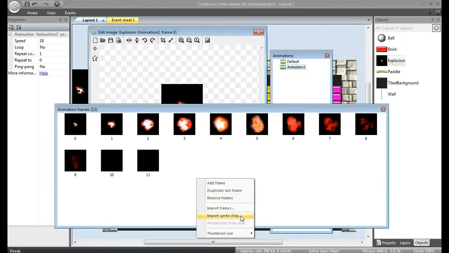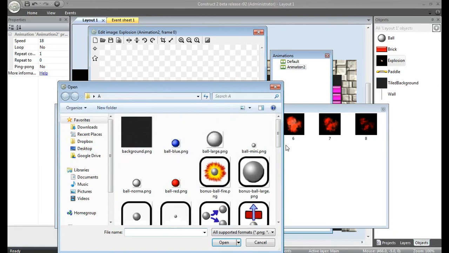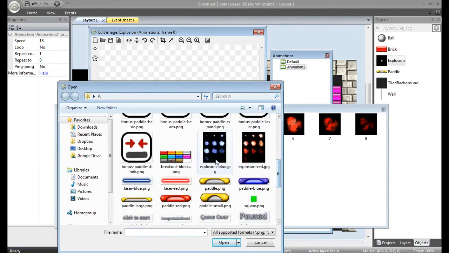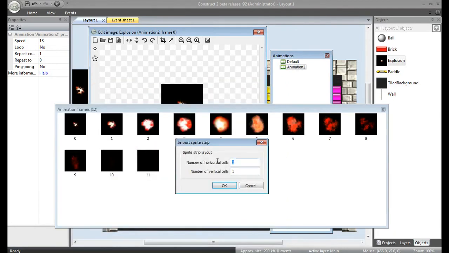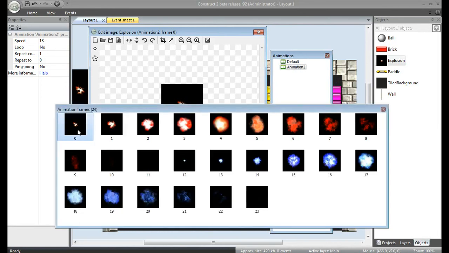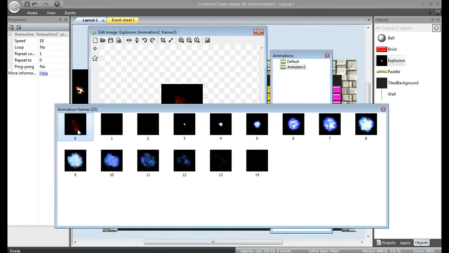And down here, I'm going to import a new sprite strip. Duplicate it just so I don't have to set the speed and everything to be the same. This time, notice I'm adding a blue one. Get rid of all my red frames just by pressing delete.